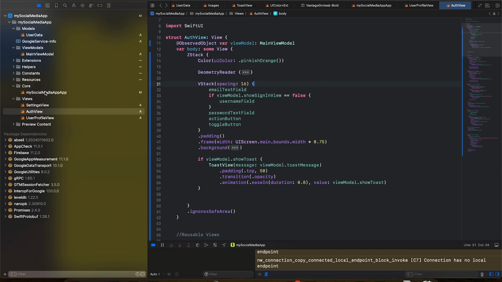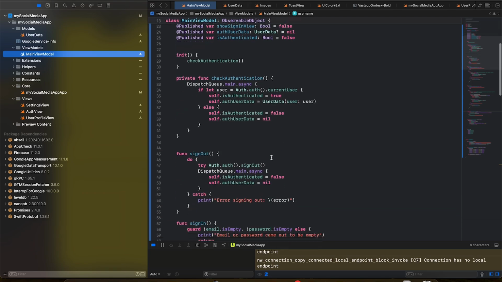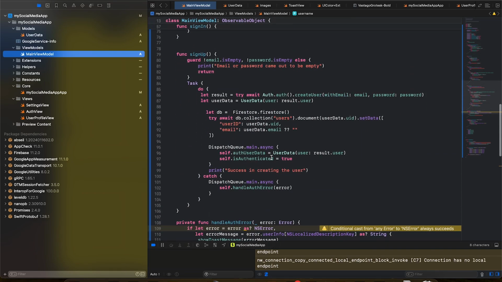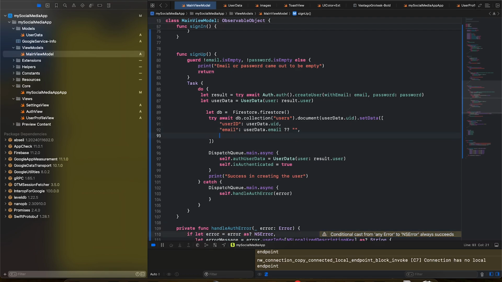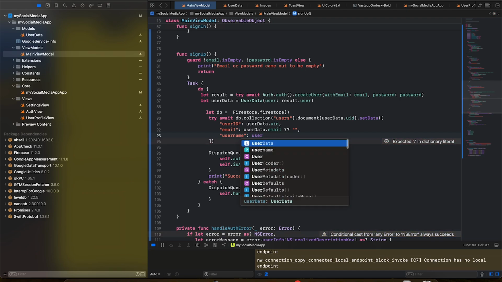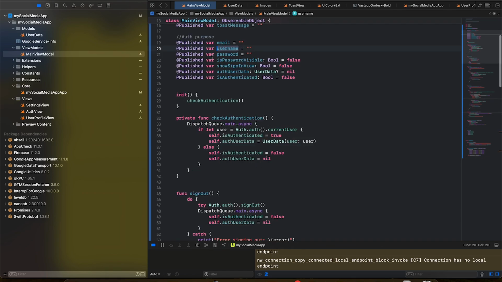We'll quickly test this out, but let's just go inside our sign up function right now, because since we have added a field for the username, we would need to create the user in such a way also. So earlier we were just using user ID, email, but now we would also have a field for username, and this would be username, which is a property defined here.